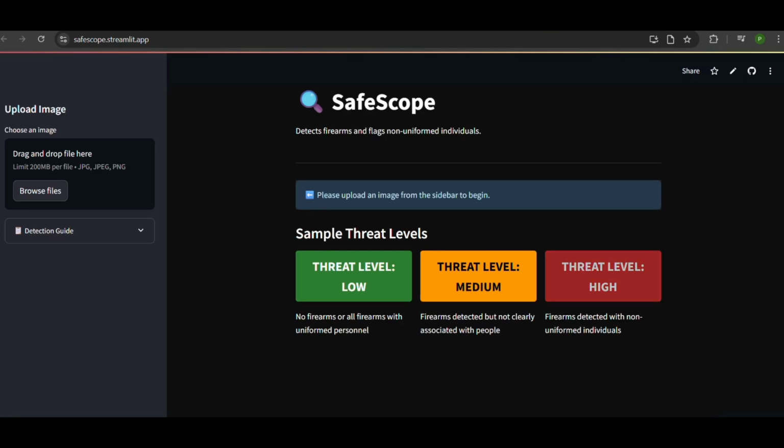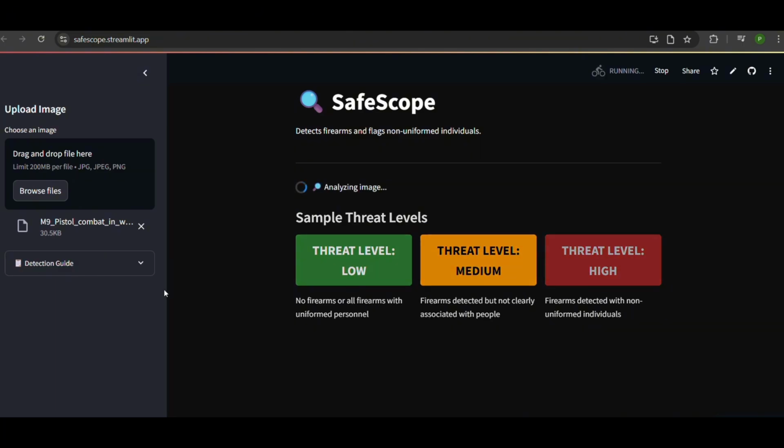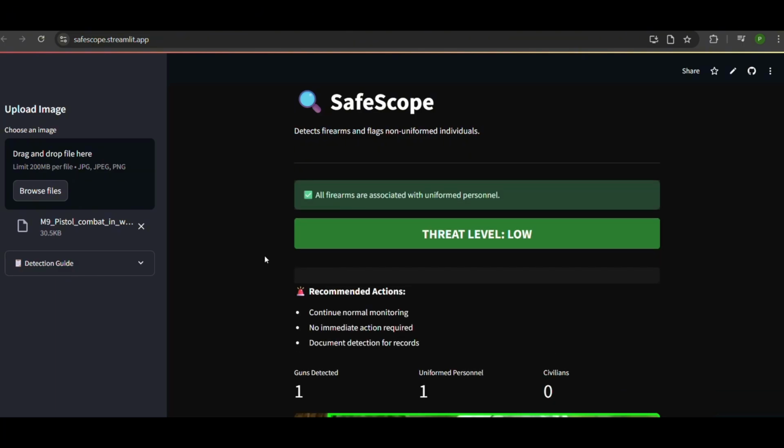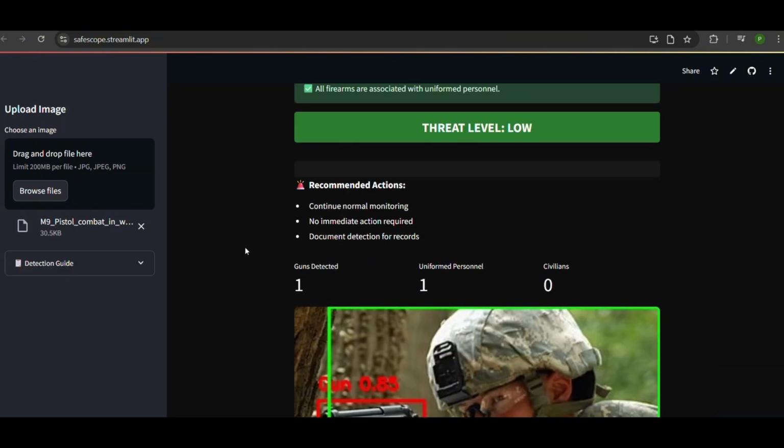SafeScope is an AI application aiming to assist security forces and protect civilians by detecting illegal firearms in conflict areas. The user-friendly interface allows for easy navigation, and let's walk through how it works. Start by uploading an image captured from a surveillance source.